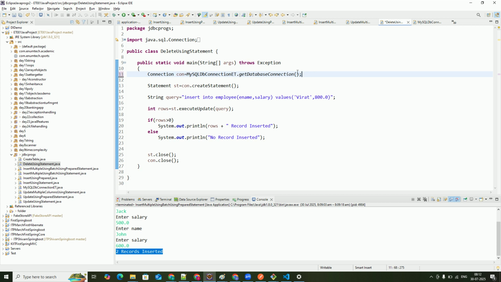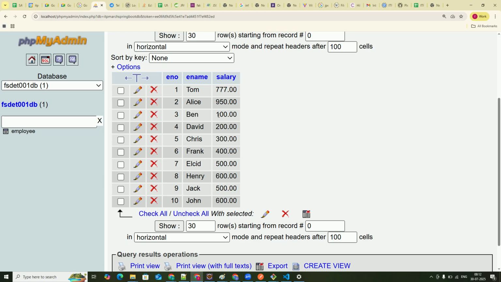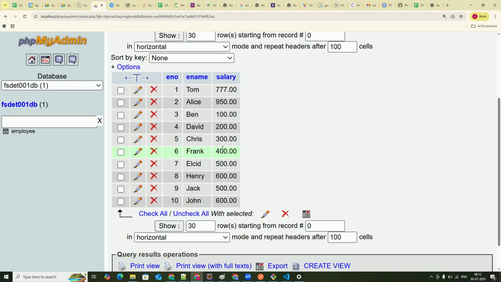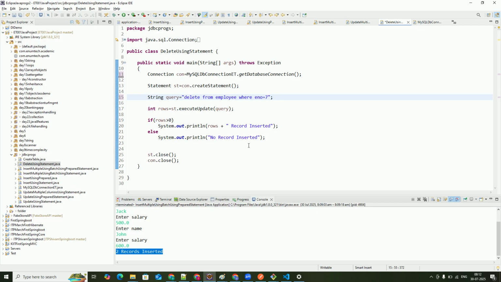I get the connection. I create the statement. I want to delete the record of employee number 7. So how will I delete that? Delete from employee where eno equals 7. Static, right? All hard coded. Delete from employee, and then execute update because it is a DML query, right? How many records deleted? One record deleted, right?